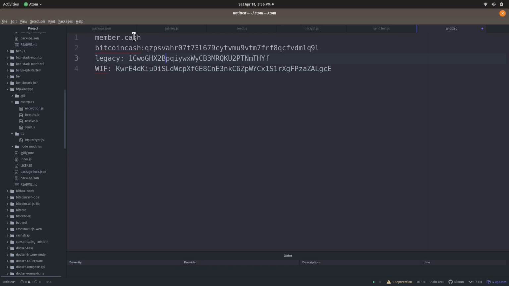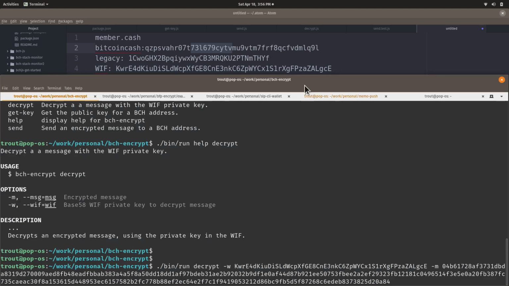I just took these notes. I created this account on member.cash. It assigned me this Bitcoin Cash address. I converted it to legacy. That's not really important for this. And then I was able to go into the settings and get the private key that starts with the letter K or L. And so I know that this private key is associated with this public address. And this is the one that I sent it to, so that's the right public key that I need.